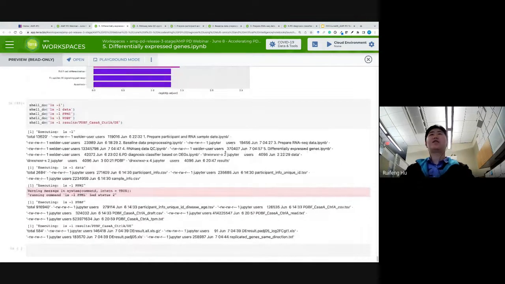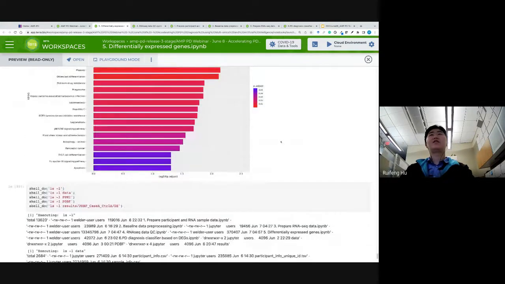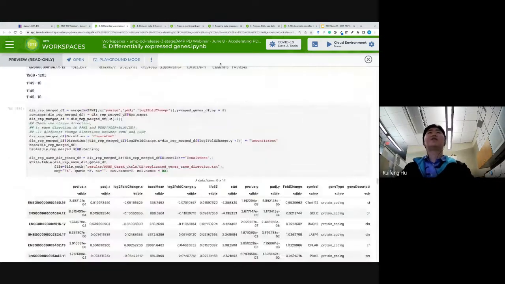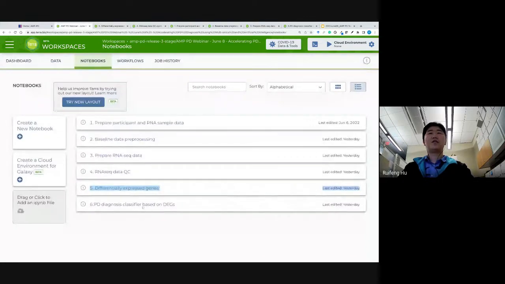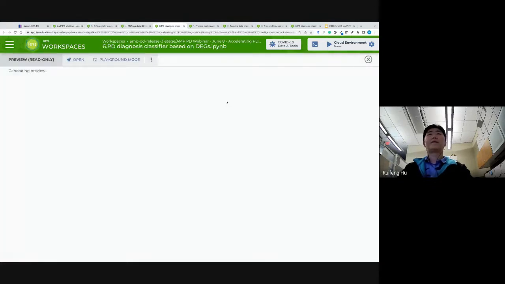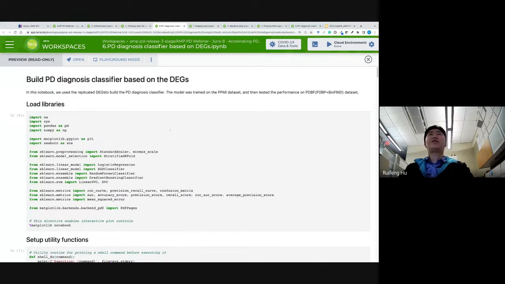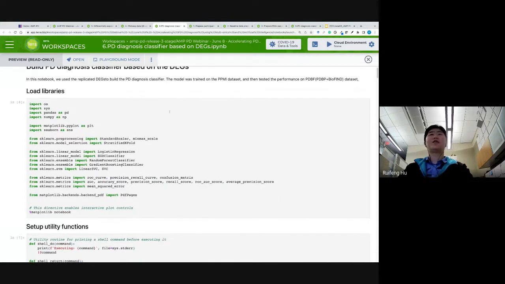Yeah, here's the DE part and the enrichment analysis part. And the last part is to build the PD diagnosis classifier. Here I'm more familiar with Python. So besides notebook 4 and notebook 5, where I use R, for the other four notebooks I use Python.